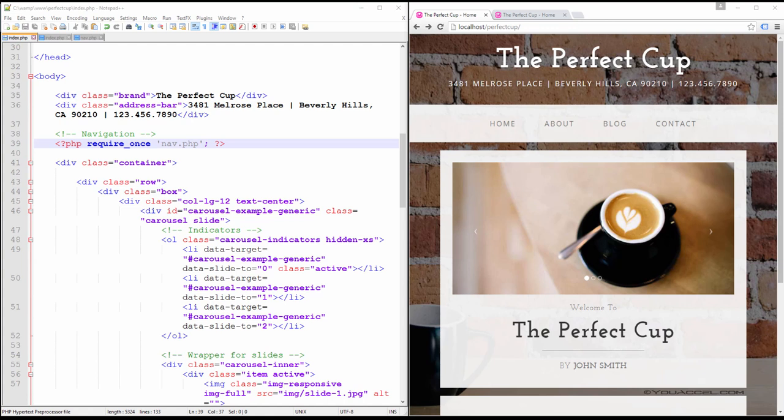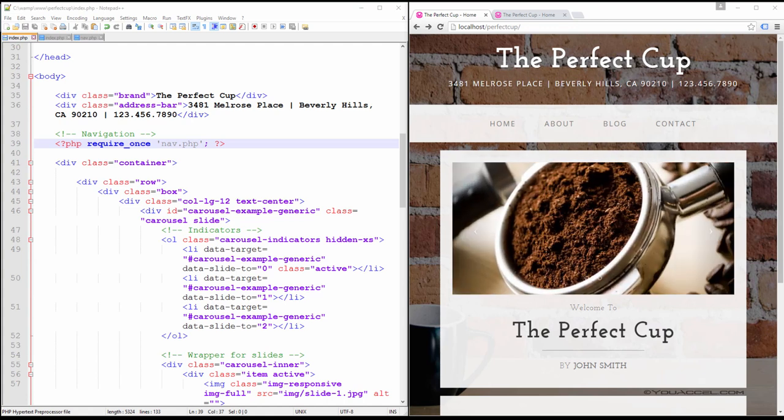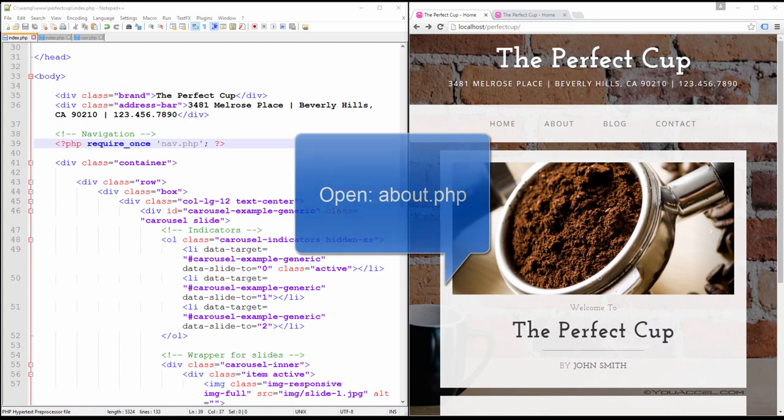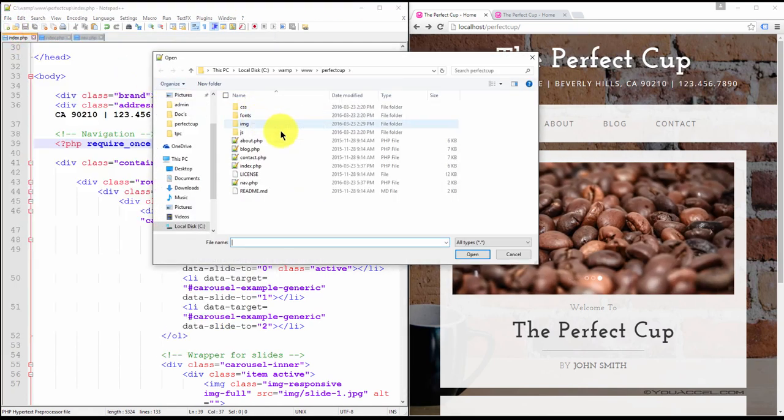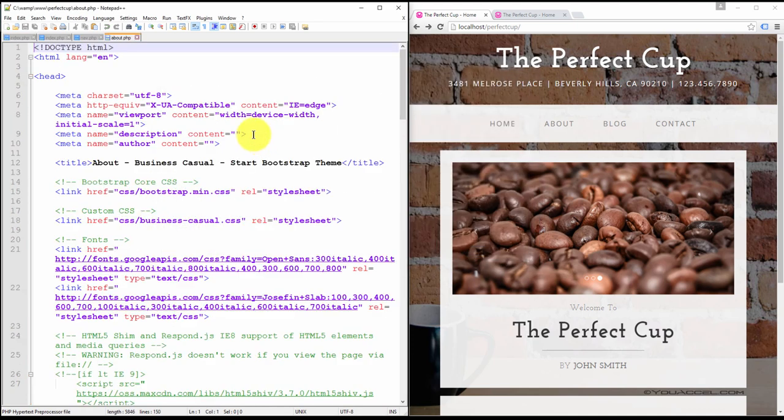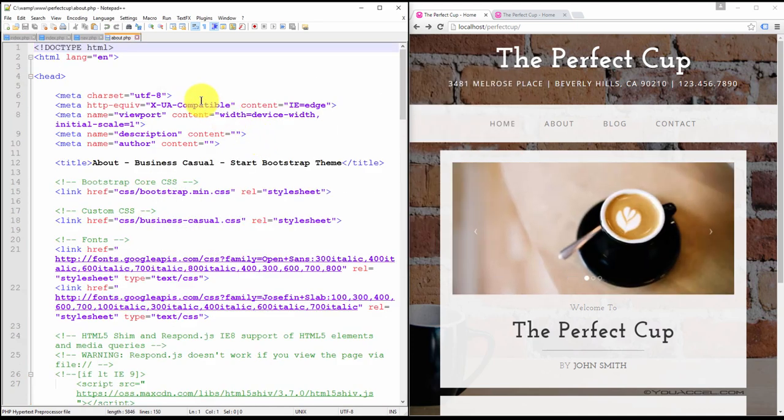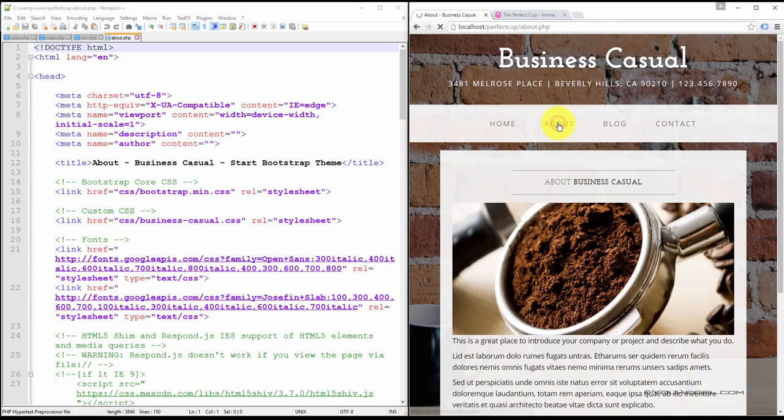The next page we'll modify is the About page. Go ahead and open the about.php page in the text editor. We'll need to do a few things on this page.